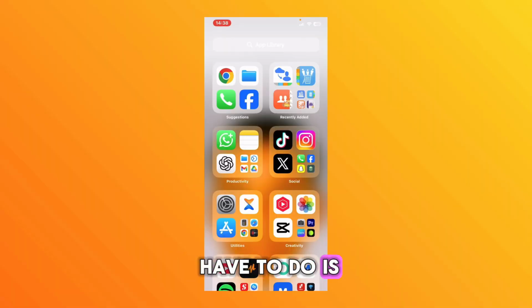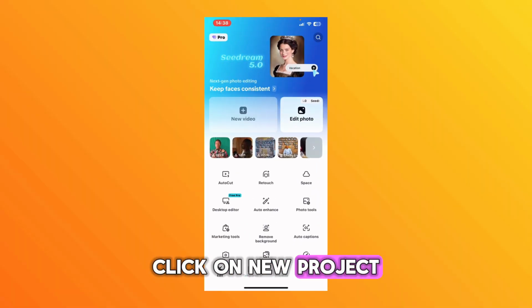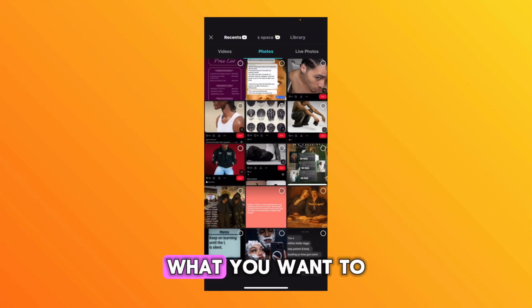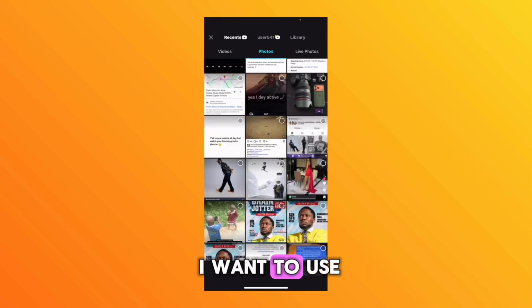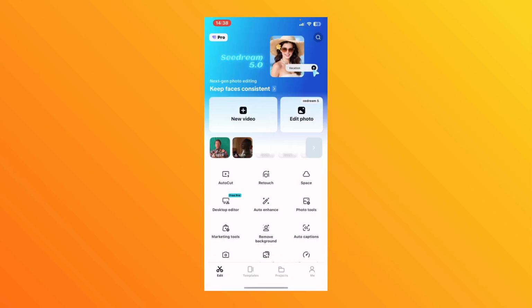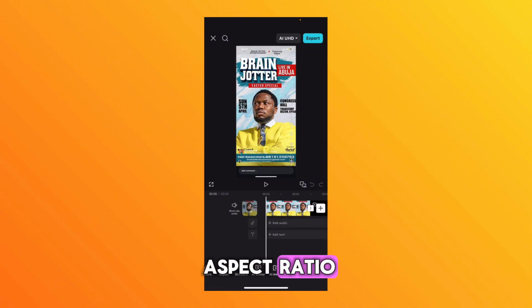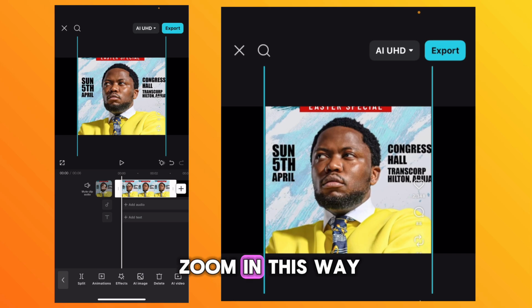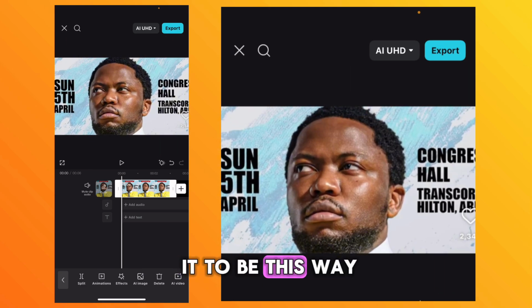First of all, you have to open the CapCut app, click on new project, then you select what you want to use as the background of your green screen. So let's say I want to use this Brain Jotta's picture. Click on add, then I'll click on aspect ratio. I'm going to click on YouTube, click OK. Then I'm going to zoom in this way. Let's say I need it to be this way.